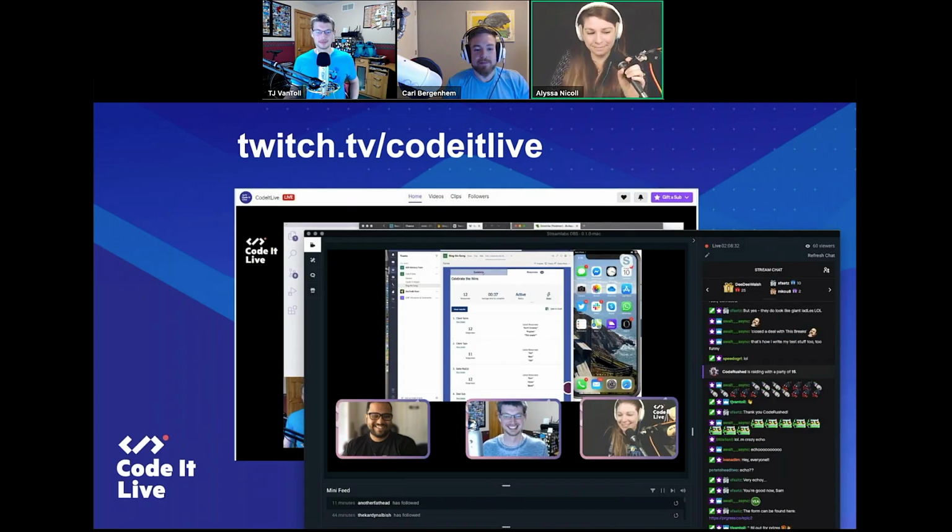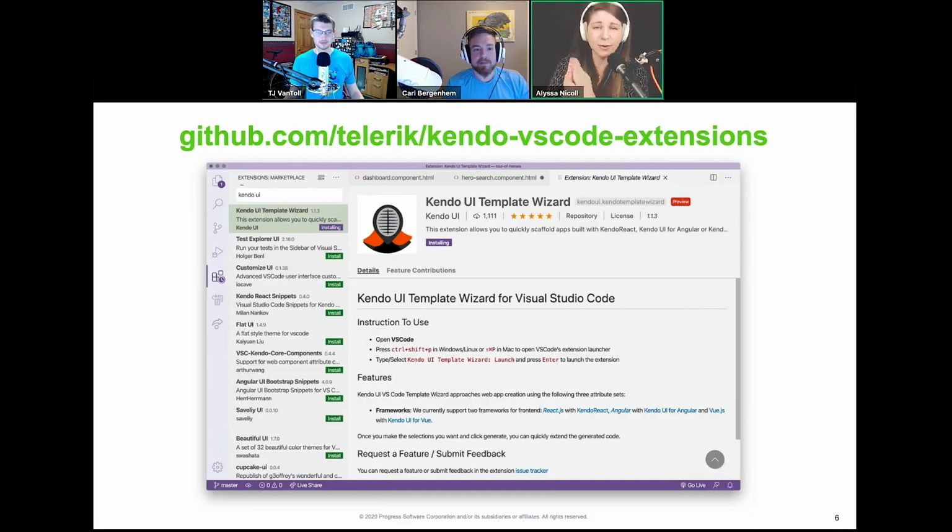Me and TJ were actually talking about this as I was prepping the demo. I don't know if I've told the world yet, but we have a VS Code extension for Kendo UI to help out whenever you're trying to throw in our components.